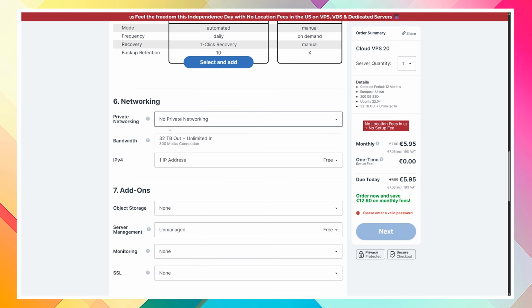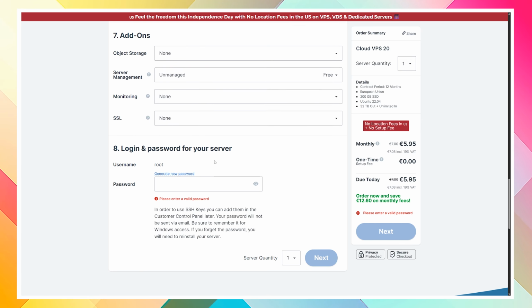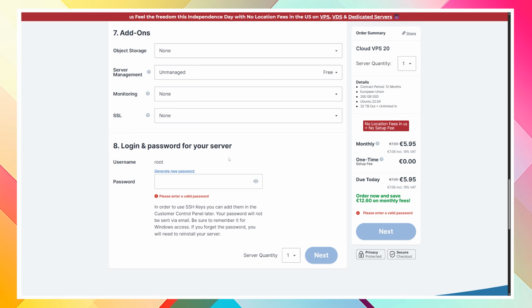Now for networking, you can leave everything the same. Add-ons, you can leave everything the same. And then here, very important, this is where you're going to put in the password that you're going to use to connect to the VPS server.